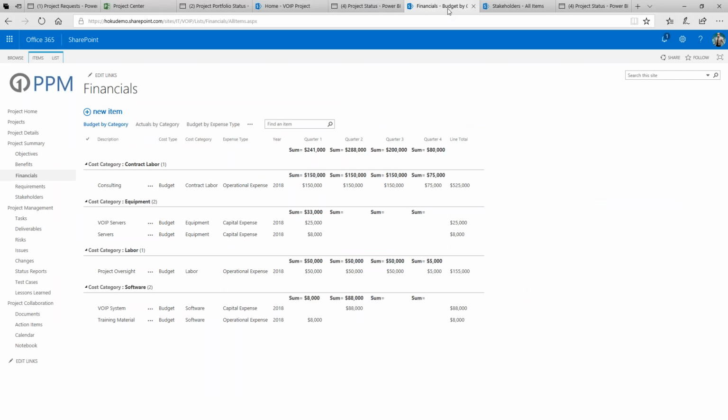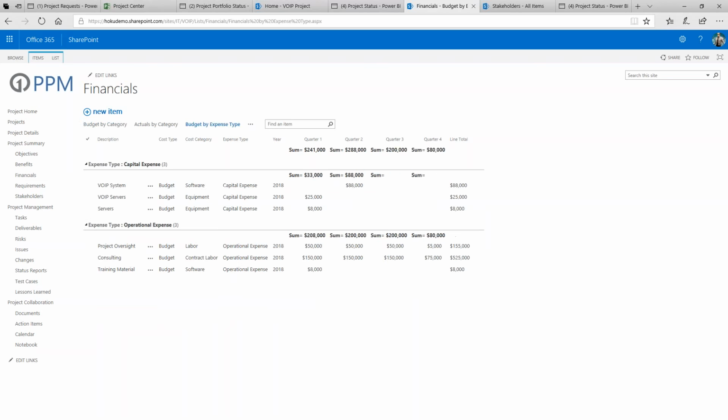If you want different views or different sortings or different types of information being gathered around financials, we have an example here of the default OnePPM configuration where we're looking at a budget view by category, and categories include contract labor, software, equipment. You can change this view around on the fly to show the budget by expense type. So we have capital and operational expenses that are anticipated year over year with totals and estimated expenses or financials associated with this project easily viewable.